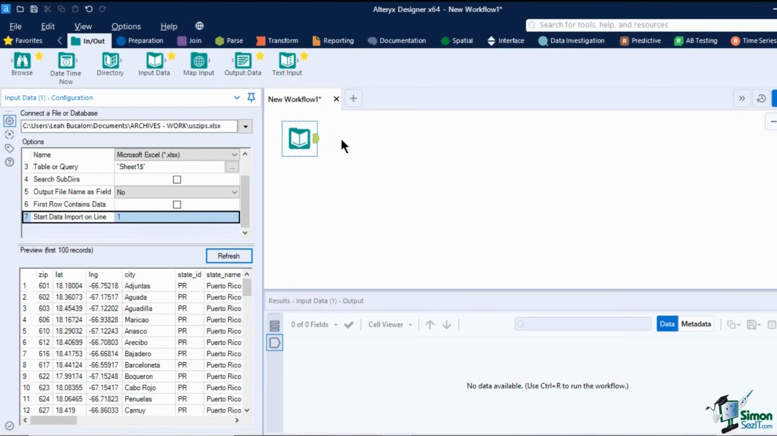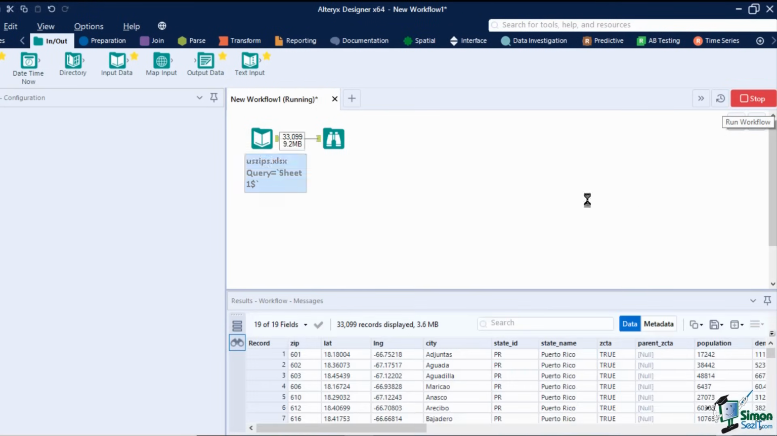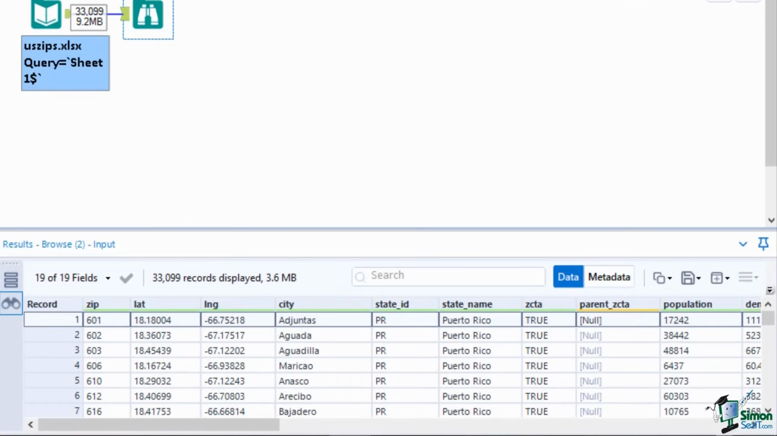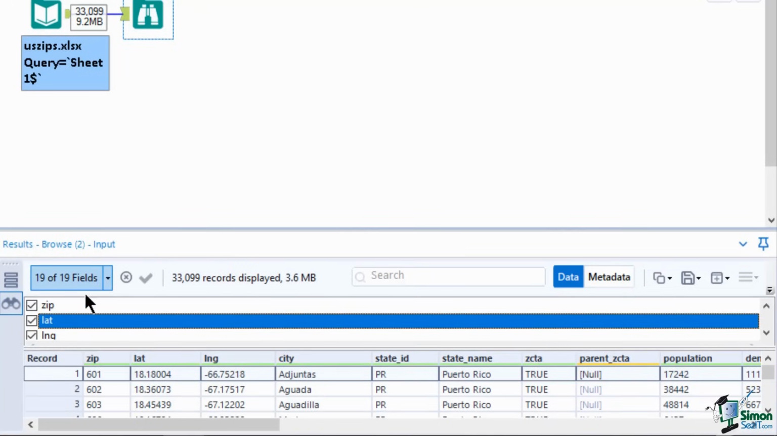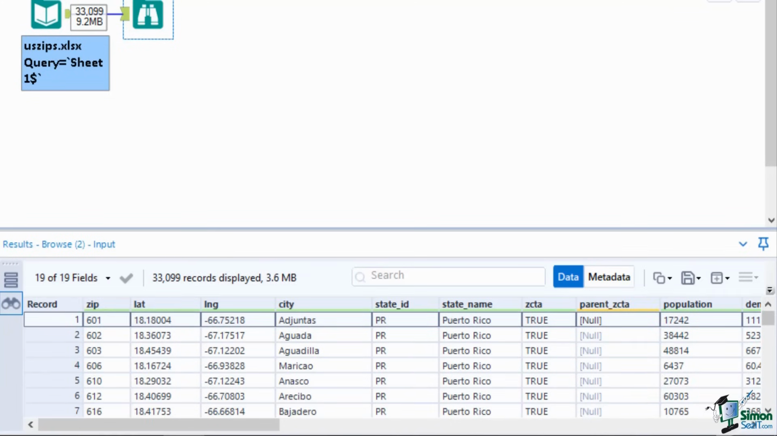To review the complete data, let's add in a Browse tool. The data will be shown in the Results window once we run the workflow. On the Results window, you have a count of rows, records, and the size of the data. If you only wanted to see select fields, you can show or hide them by selecting the field on the upper left of the window.